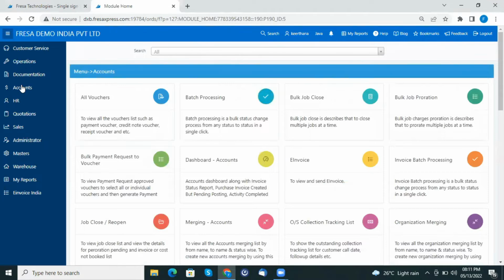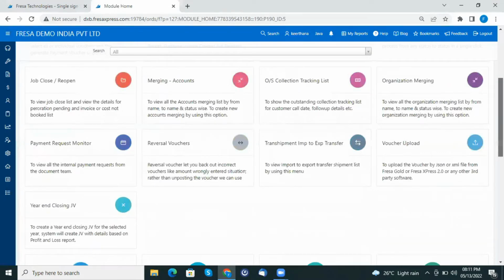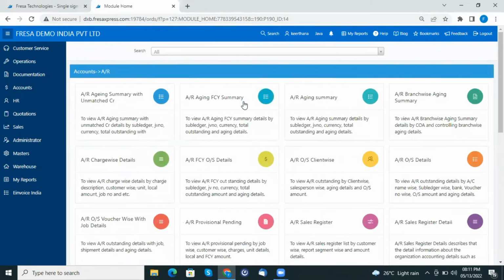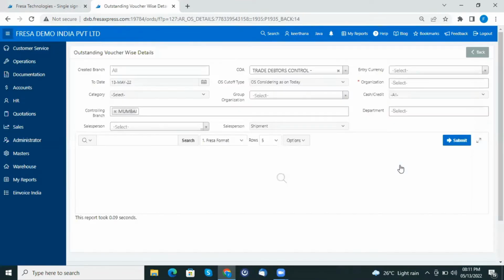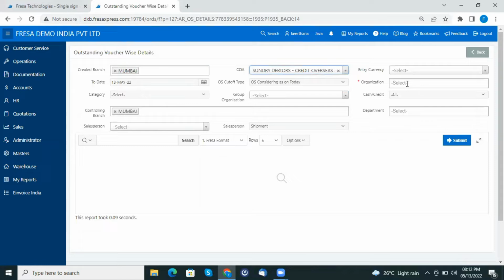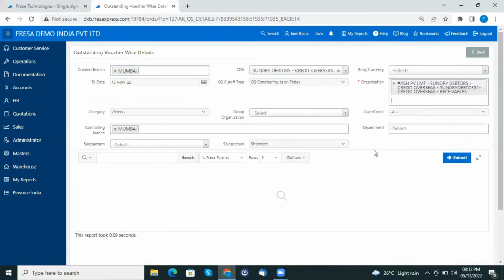Here, we have to choose the AR menu and select the AROS details under the AR menu. Enter the required details like created branch name and select the COA. And select the organization name. Then click the submit button.